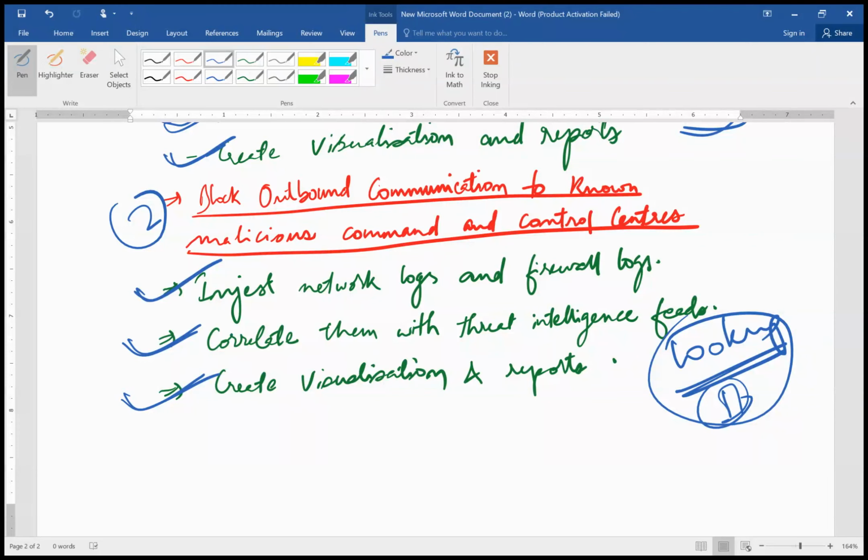This is what threat hunting is generally called. It is simplified, as per me. So this is how you hunt down something which is likely to become a threat in the near future.